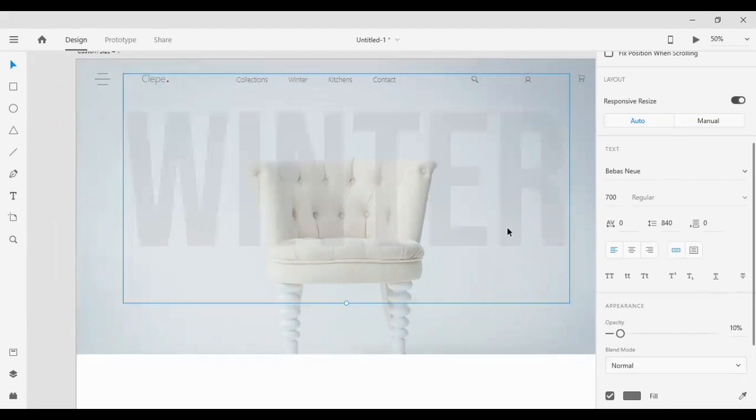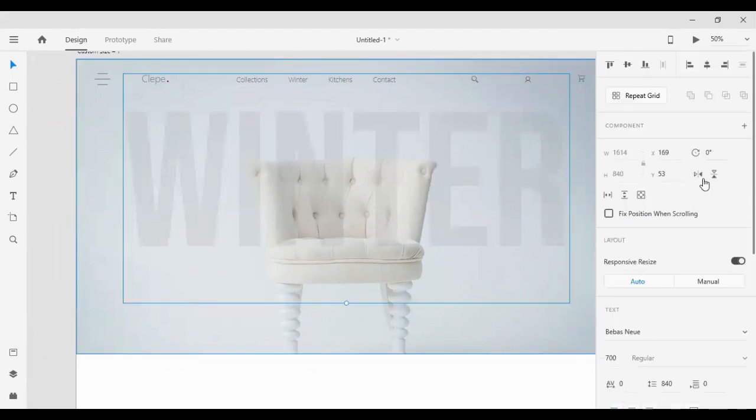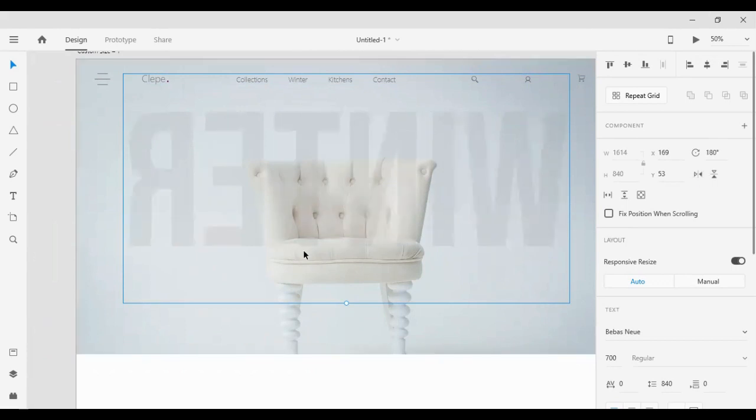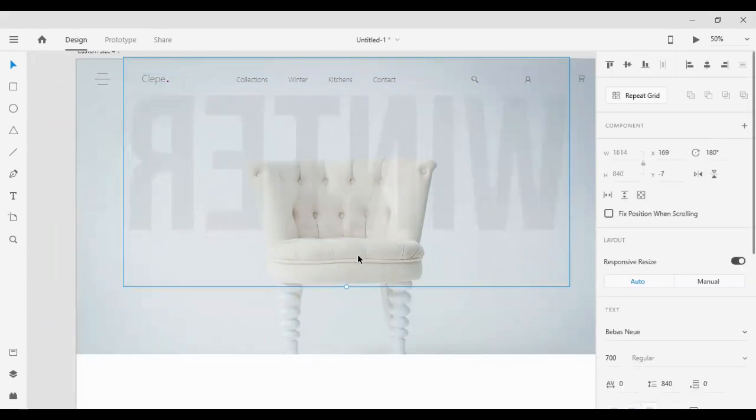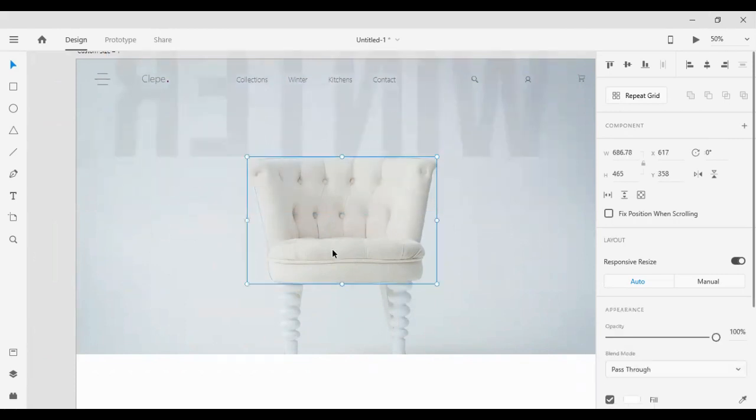I'm going to use this little arrow icon to flip it, and the other one will flip it upside down if you want it to be upside down. But now I'm going to manually space it from the top after I bring this to the front.